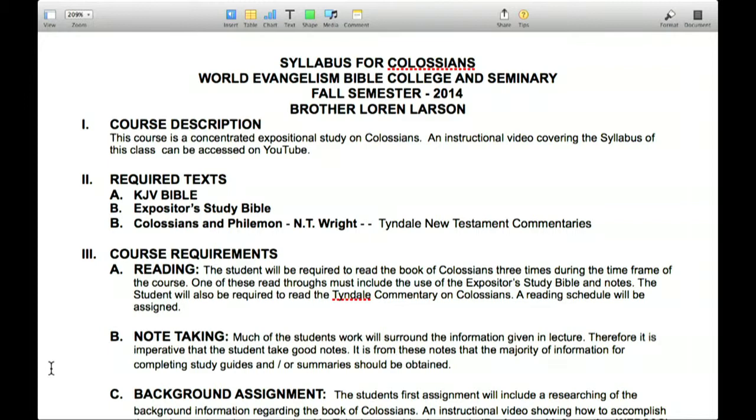First of all, let's look at the course description. Very simple. This course is a concentrated expositional study on Colossians. We will have time, I don't have any doubt about it, to be able to cover Colossians verse by verse and maybe even have some class discussion in a great measure regarding some of the things that we find there.